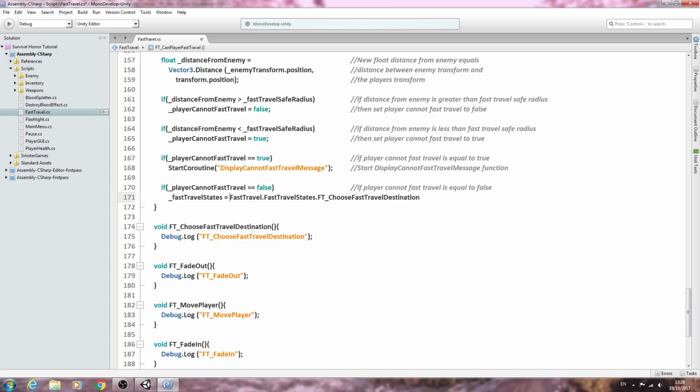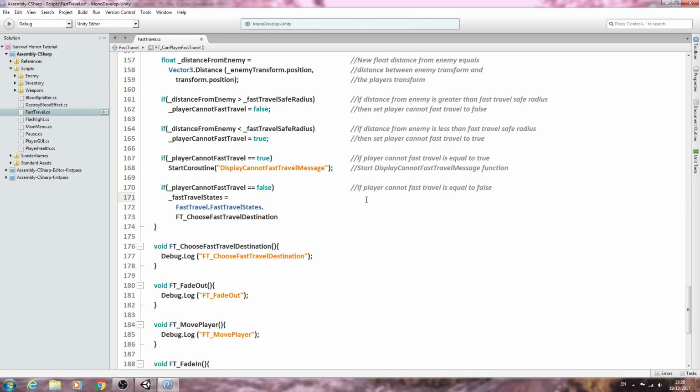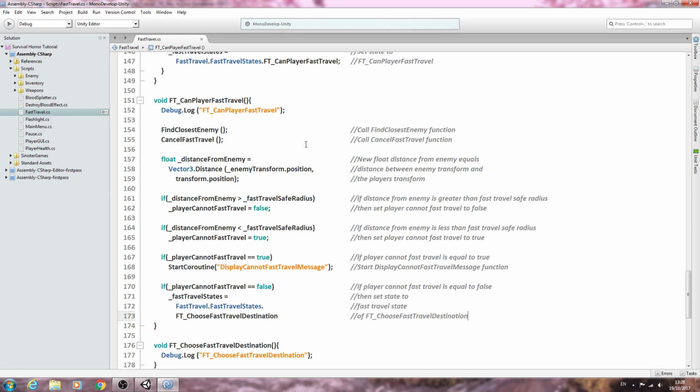Let's break this up for commenting. I'll enter here, and in fact let's enter there as well. And let's get this into the comments. We'll put then set state to next line to fast travel state, next line of, and let's just copy and paste that naming convention in. And let's save that off there.